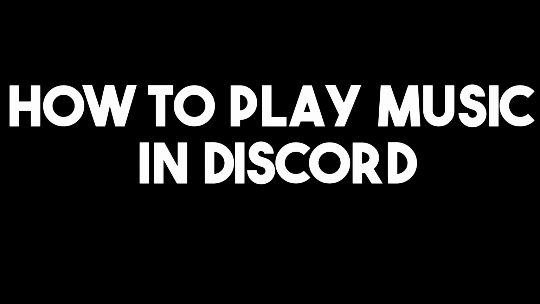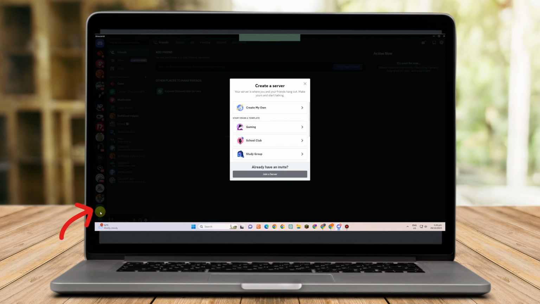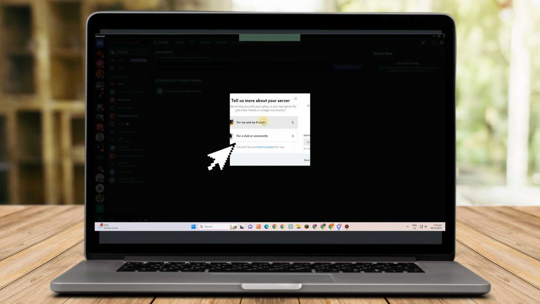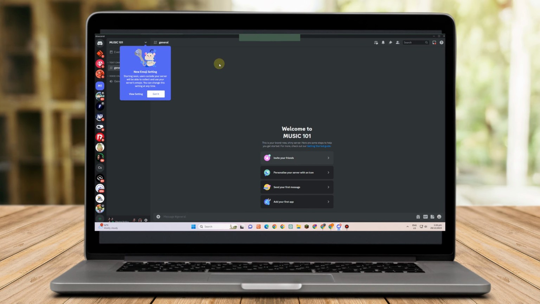So first you just have to launch or open your Discord application, and then what you're going to do here is to simply create a server or add a new server here. Okay, create your own, and then you can name it as Music 101 since it's all about music, but everything is up to you. Okay, and then once you've added a name, you can now click create. And after that, you can exit this and go to any web browser.